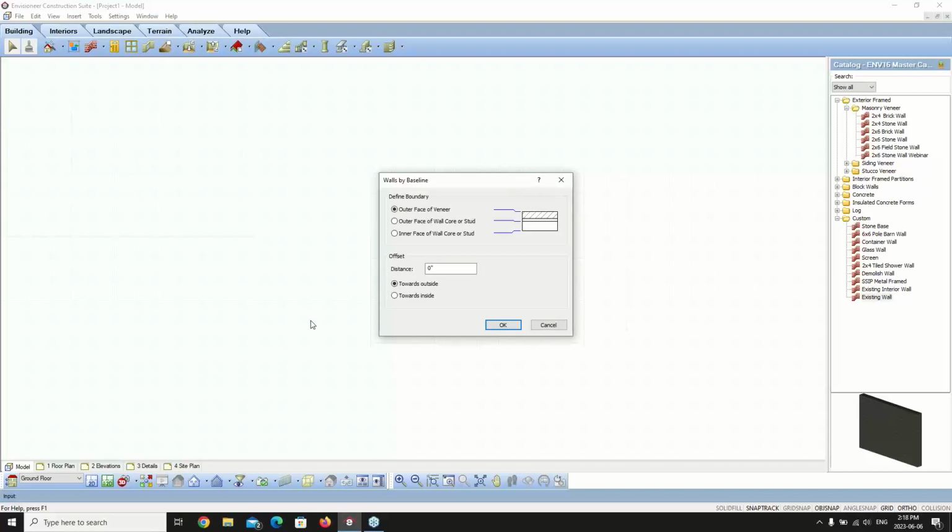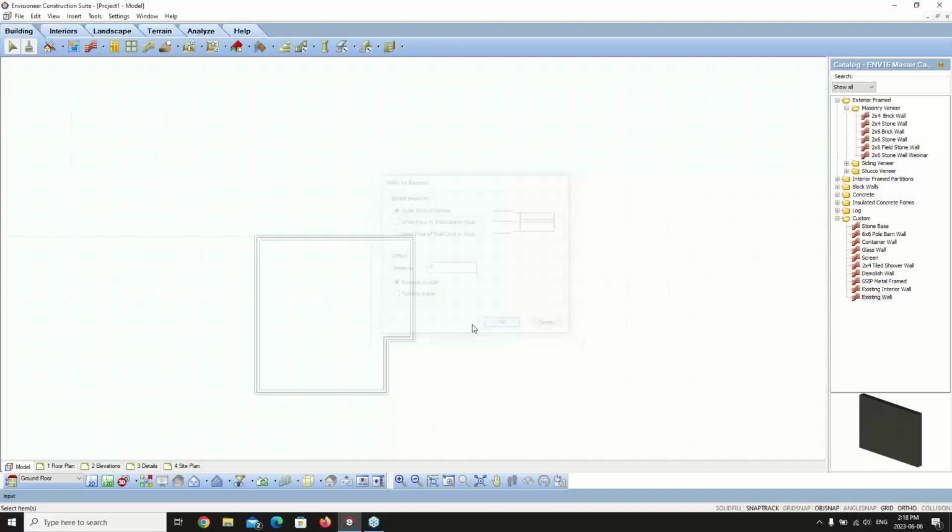And this will bring up the Walls by Baseline dialog box. And here's where you can specify which wall line your baseline represents. Was it the outer face of the veneer? Was it the outer face of the wall core or stud? Or was it the inner face of the wall core or stud? You can also specify an offset distance towards the outside or inside, again, depending on the points that you were using. We're going to leave ours as the outer face of the veneer, and I'm not going to need to apply any kind of a distance because the points I selected were exact measurements to the veneer itself. So all I'm going to do here is simply say OK.